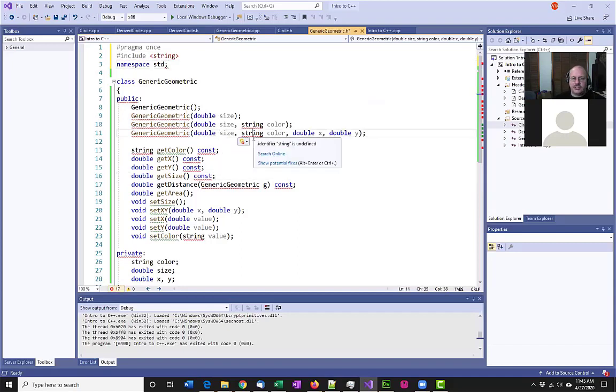Notice that if I put in string, it doesn't even find it here. So that's the reason for having IOStream.